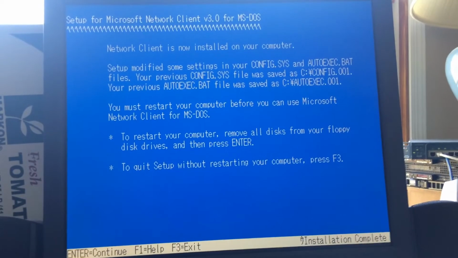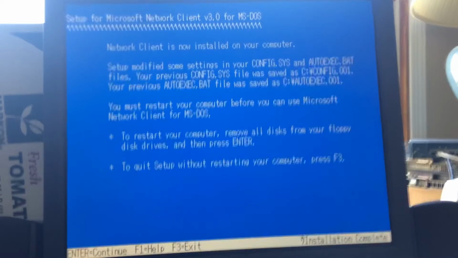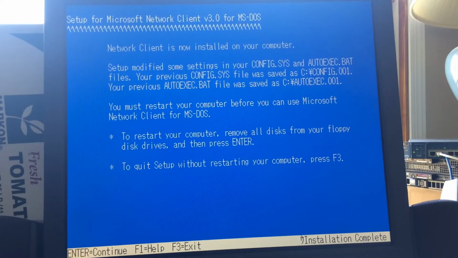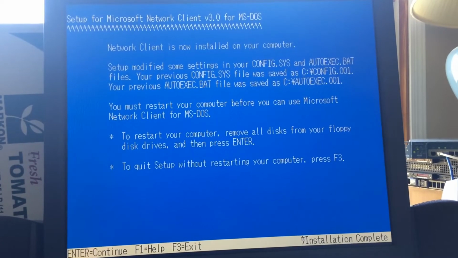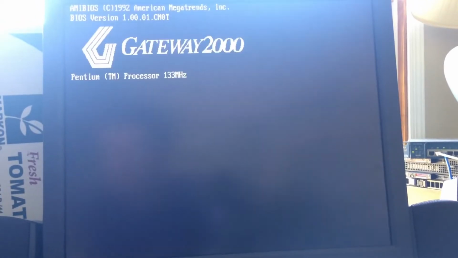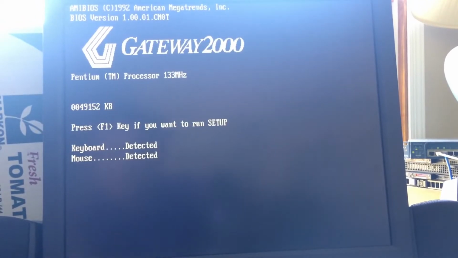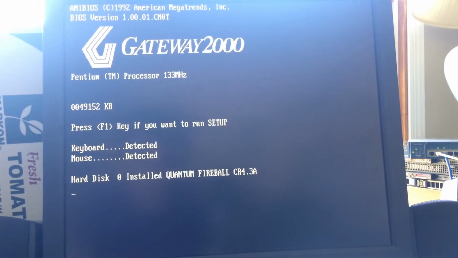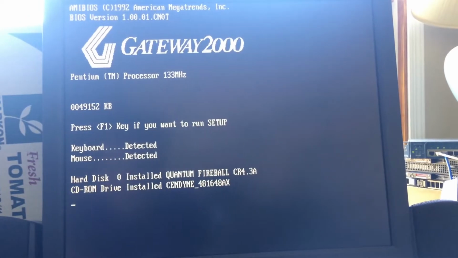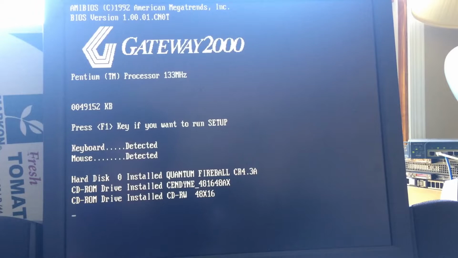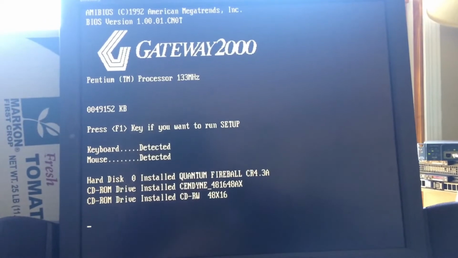Alright, the network client has finished installing, so we can pop the disk out, and then press enter, then I can put the rest of these disks back on the stack. I love this computer, by the way. This was my very first computer I ever got as a child, and it's still kicking to this day. It's got a real Sound Blaster in it too, which is nice. Oh, I moved the camera. I need to figure out how to tighten this. Yeah, that helps a lot.